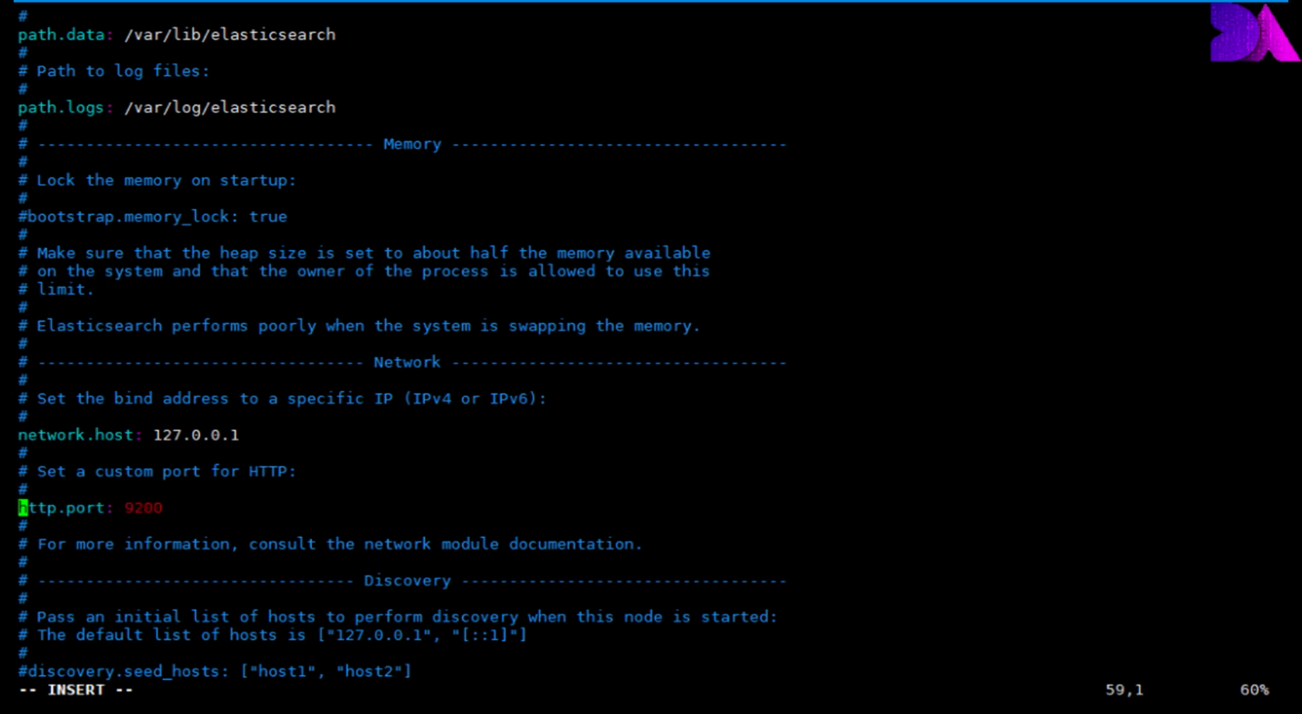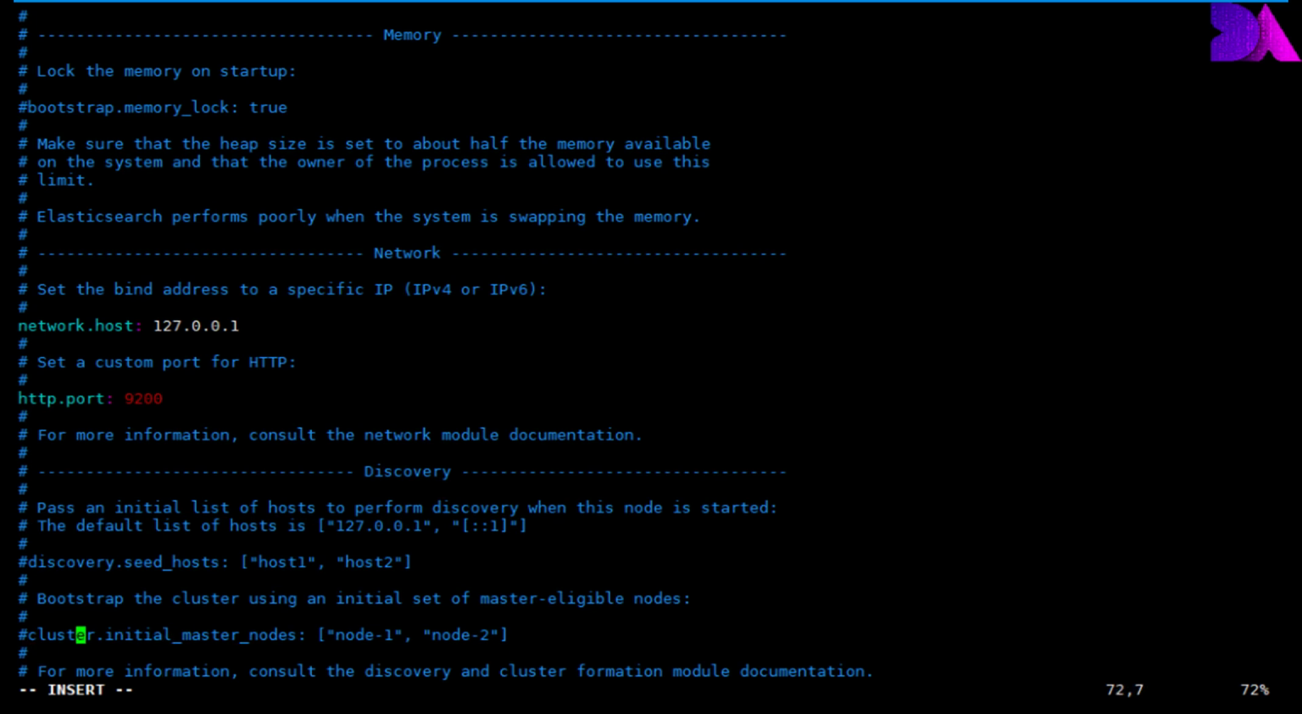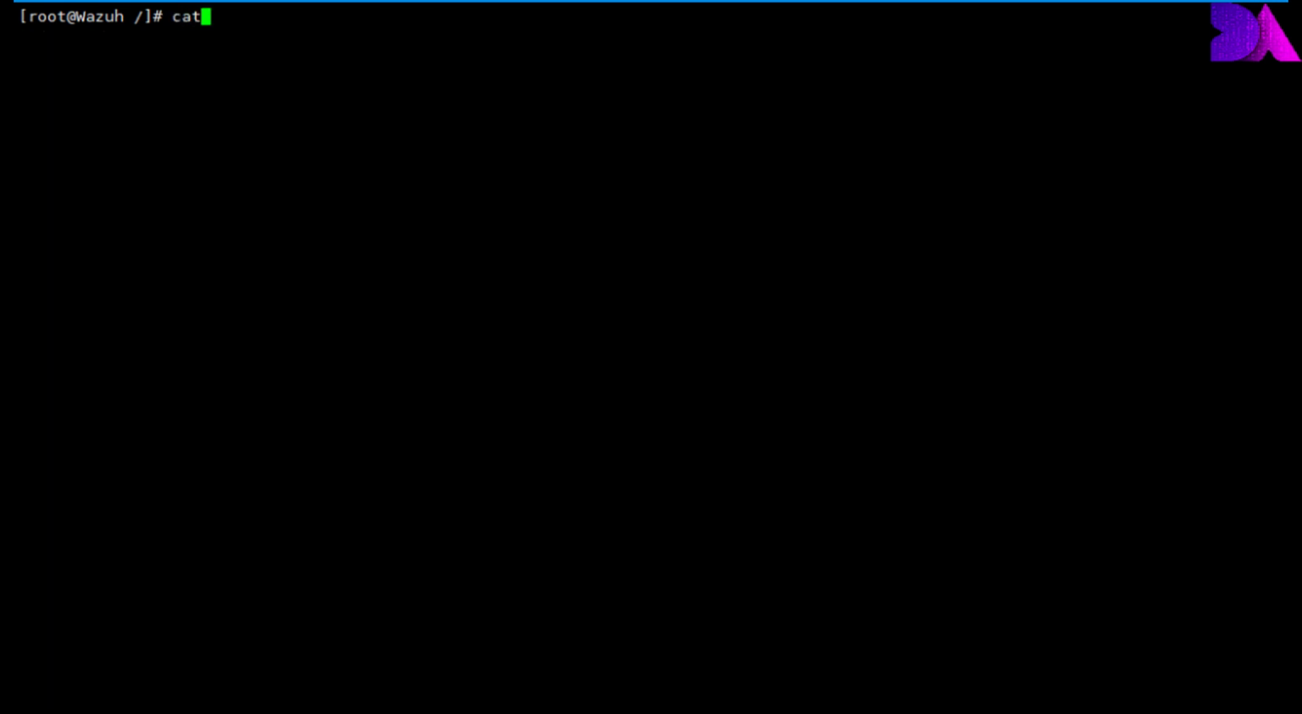And uncomment this line as well, HTTP port 9200, and then move down a little bit further. You can see here cluster initial master nodes, and uncomment this line as well. In this line, remove this section because I'm using only node 1, and save and exit. Check whether the configurations are okay.